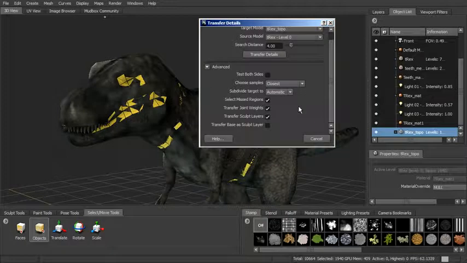If there are any missed areas that don't get calculated, we can select those. We can also transfer joint weights, and we can also transfer this as a sculpt layer if we want to. That's actually this one here. This will allow us to transfer any sculpt layers that we may have on this.